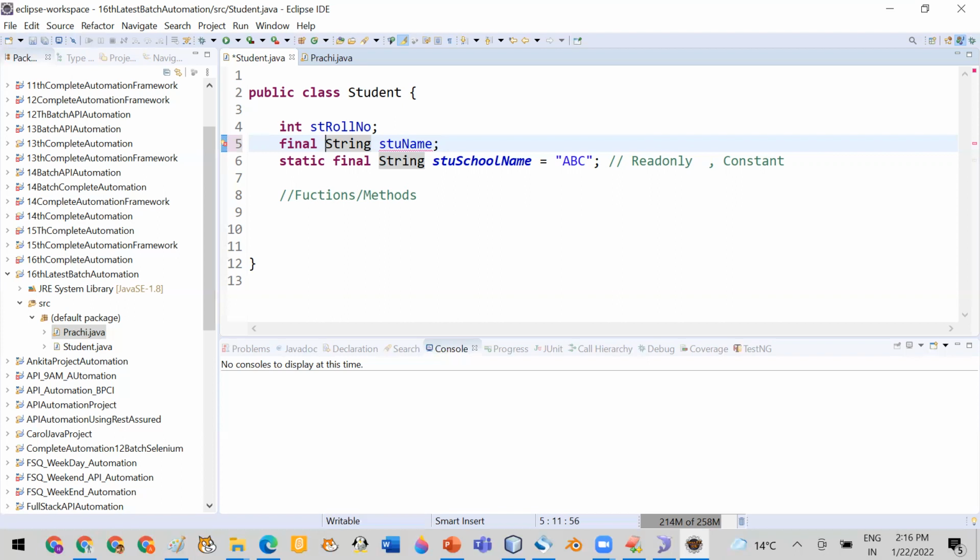Yes or no? But now think about this property, roll number. If I am making it final, what is my requirement? The student roll number can be read only for everybody. Yes, it can be read only for everybody. But now the question is, can it be final for everybody, meaning the same for everybody? It cannot be the same for everybody. It will be unique for every student, but it should be read only.